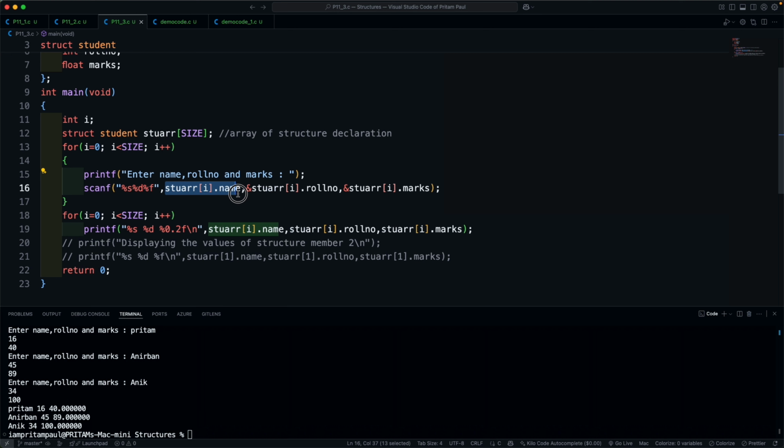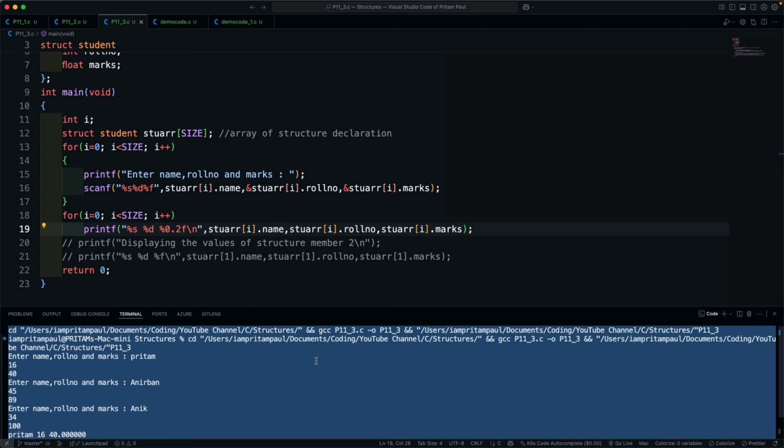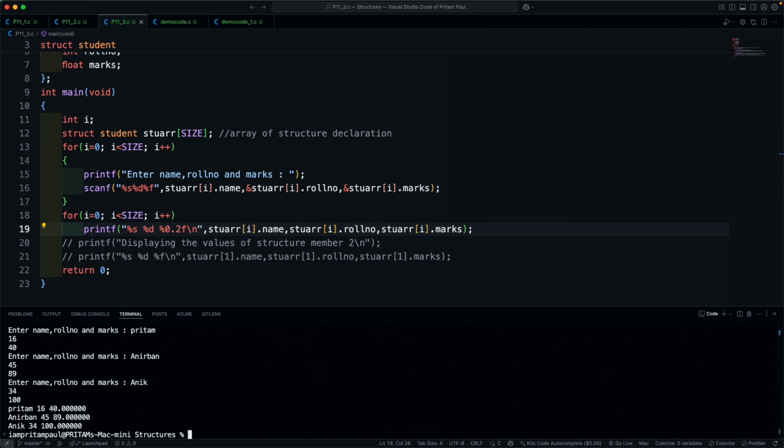STUARR of I dot name. I varies based on the for loop. That's why we are taking the input and output as well. And this is all about arrays of structures.